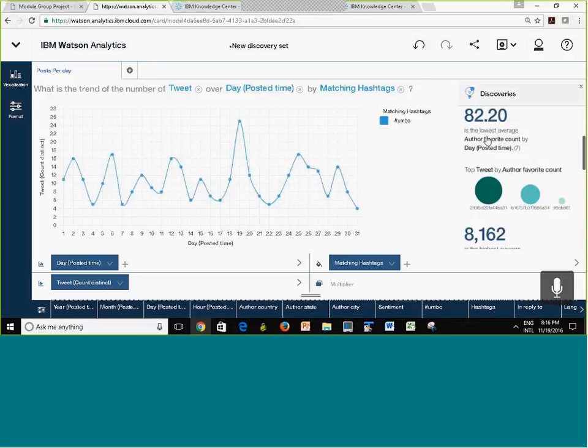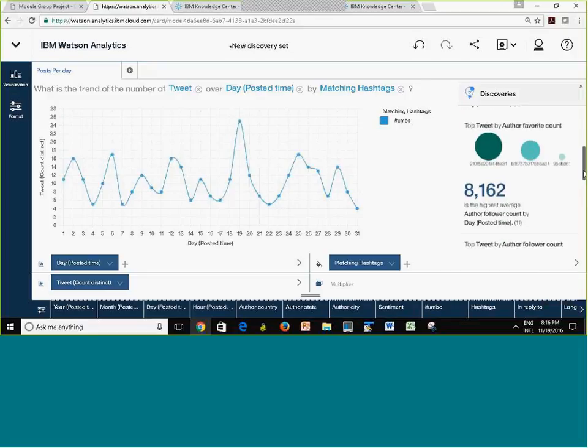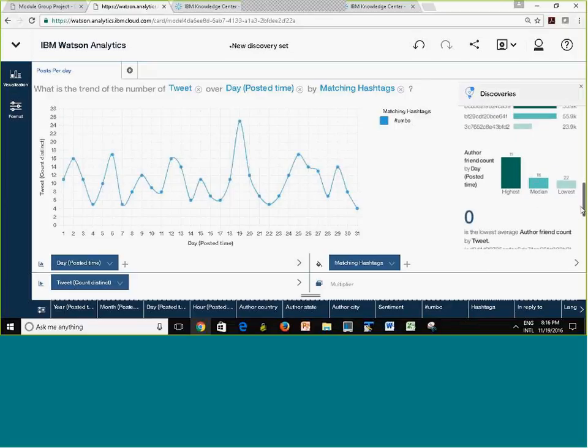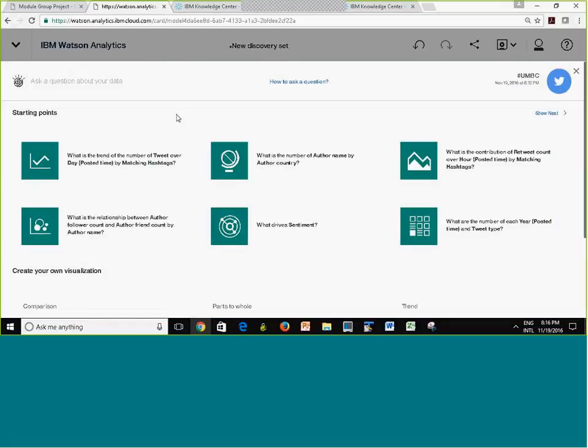So I can do the author favorite count by day, or I can do all of this. I can select anything. I could do the author friend count by date posted, and so on, right? So now I can add another visualization, and here, now pay attention. I don't want to add any of the suggested visualizations.